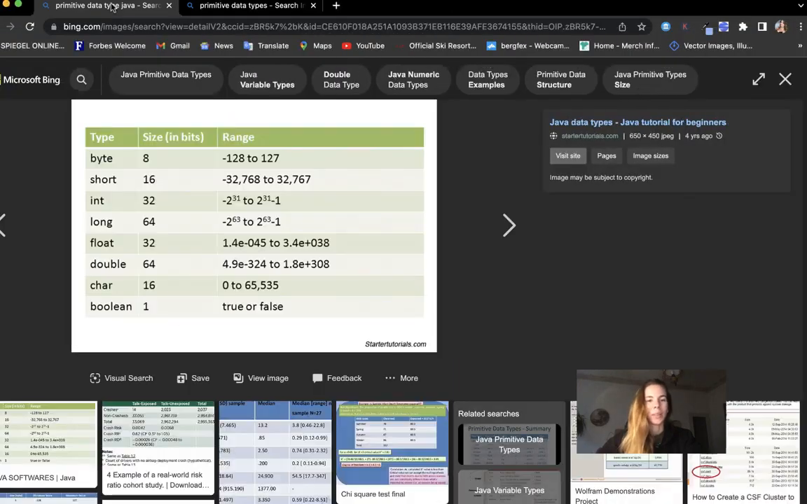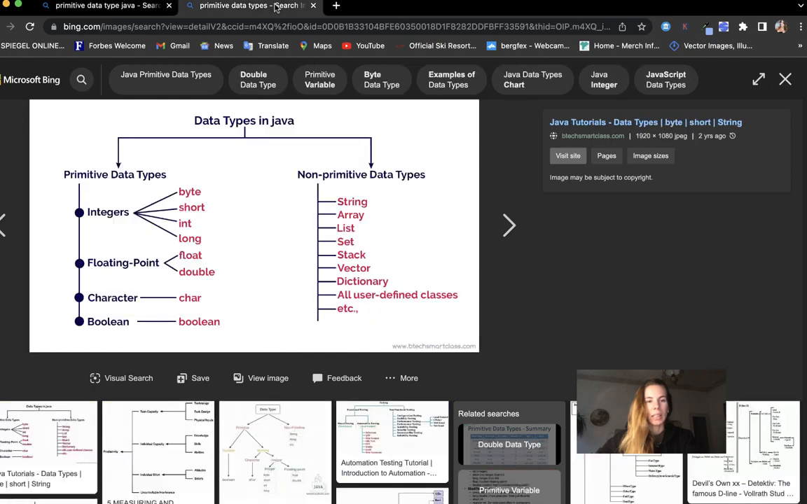So first of all, let's see the data types in Java. They are declared in two different types. One of them is primitive data type, another one is non-primitive data type. As primitive data types, in Java we use integers, floating points, which are also decimals, characters, and booleans.